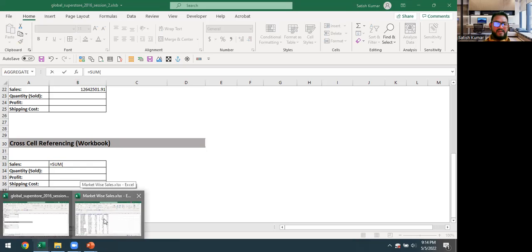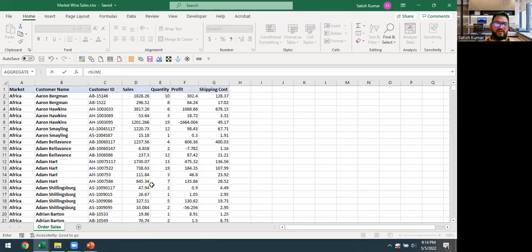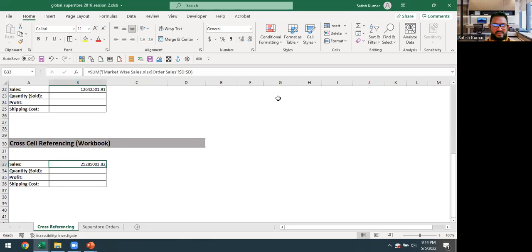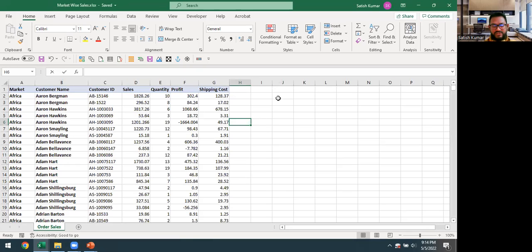See, we have two files: the Global Superstore 2016 data, and the second is the market wise sales data, right? We have clicked on it. Now from this data, we will need to calculate the total sales. I've just selected it, closed the bracket, hit enter, and we get our answer. See, in this case, we have taken the reference from another workbook and another worksheet.